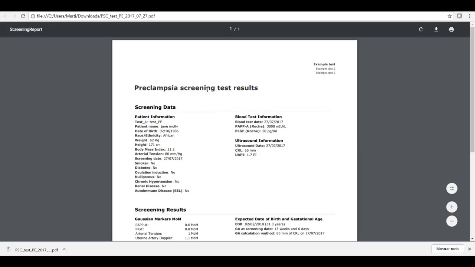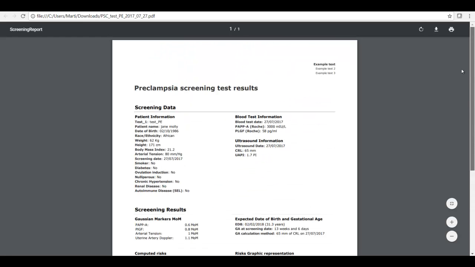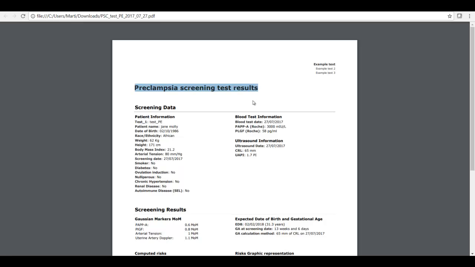If we open the report, we can observe that it collects all the information about the screening. At the top right of the report, we find the header title, the header subtitle 1 and the header subtitle 2, defined at the time of configuring the account. Then we will find the results of this preeclampsia test.